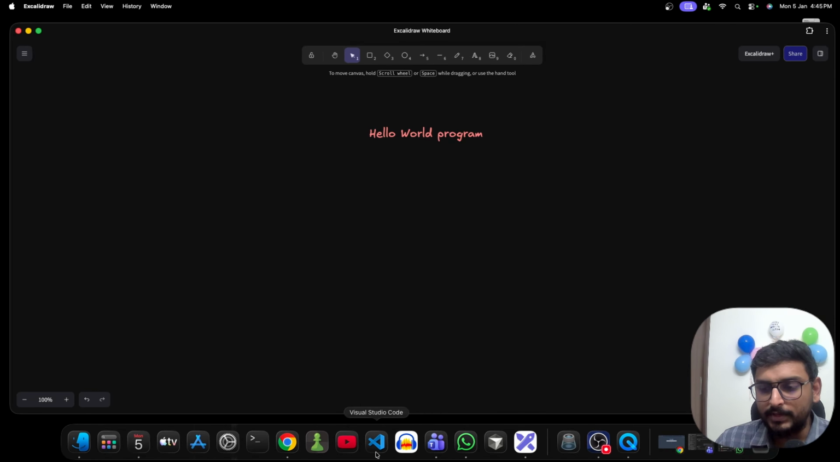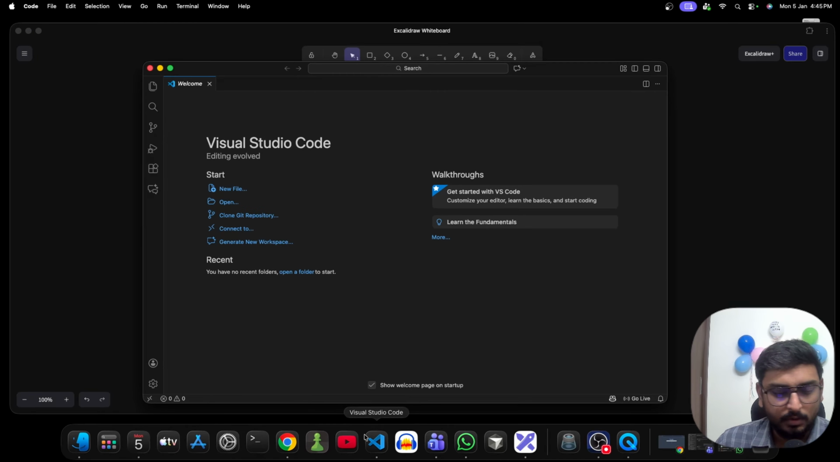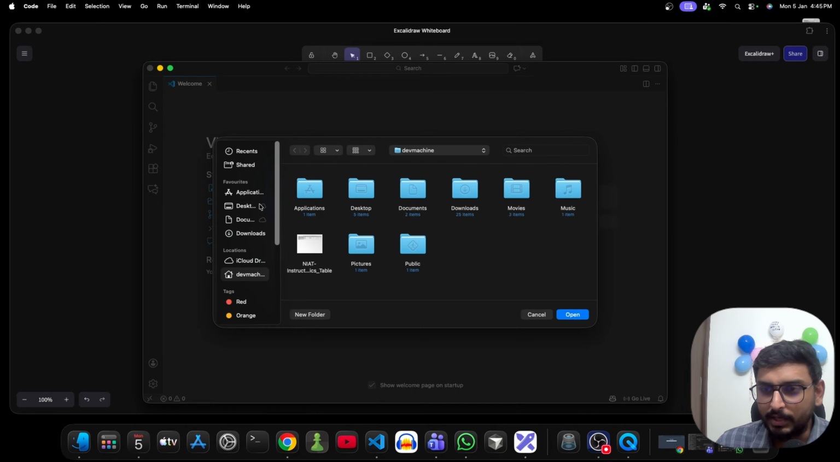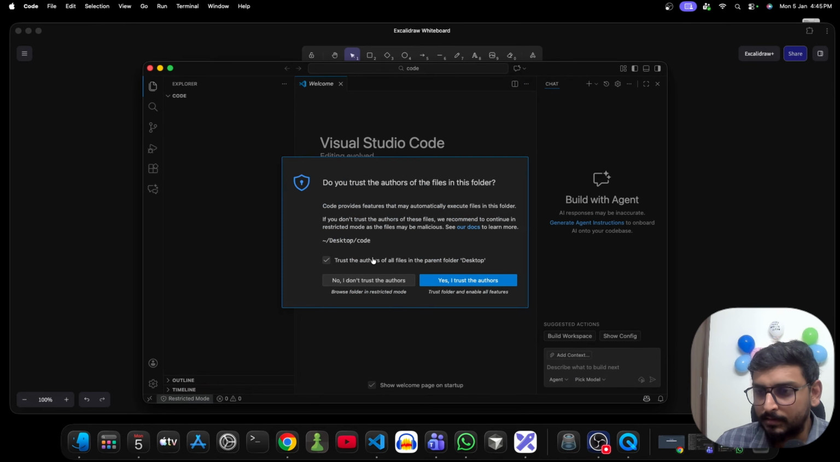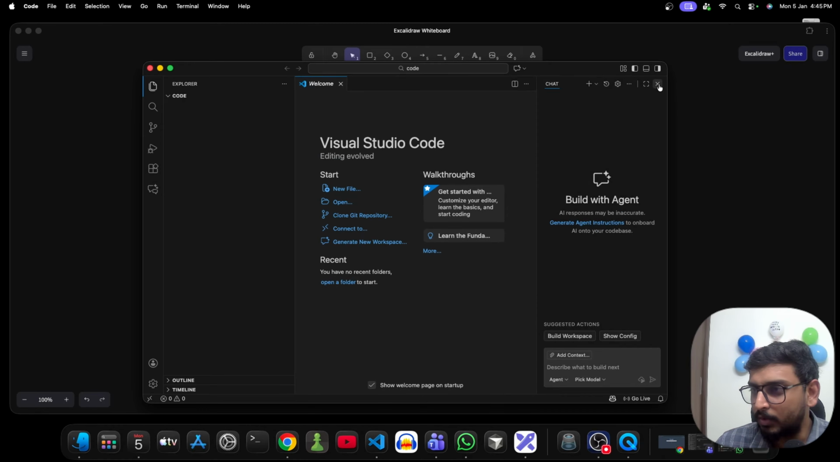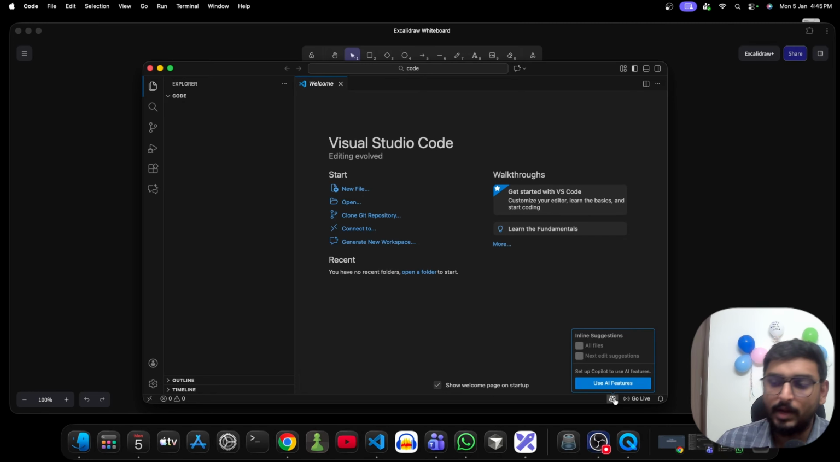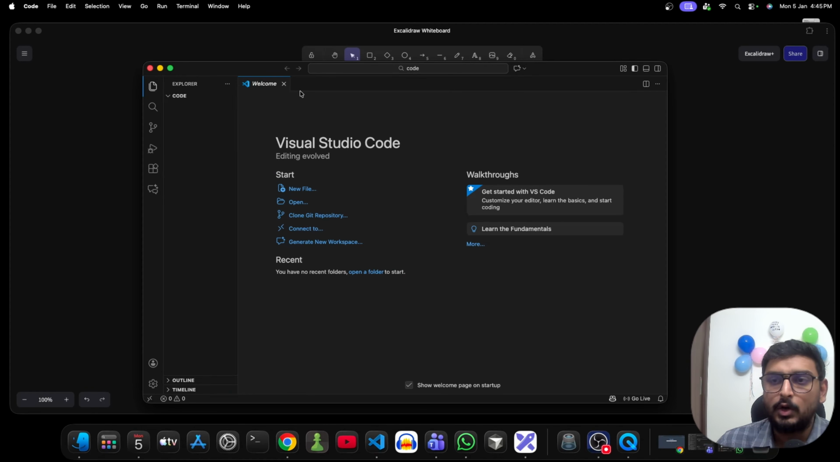For that, let me open VS Code. So currently I have VS Code open. Now let me open a folder. So click on open. I have already created a folder named code. We open it. Press this, and I don't need this agent thing. So whenever you are learning something new, do yourself a favor: do not have AI involved in your work. Whenever you're learning new things, let's keep the AI aside and work on the given thing ourselves.